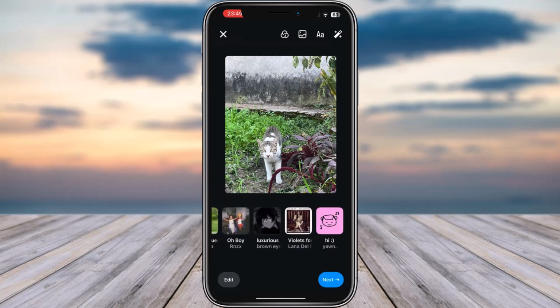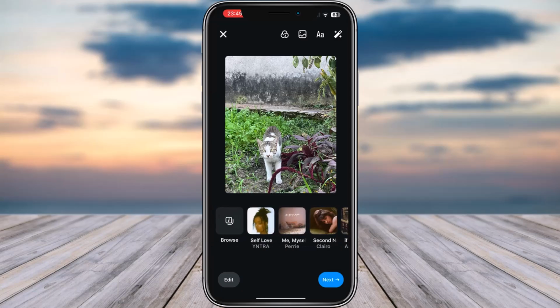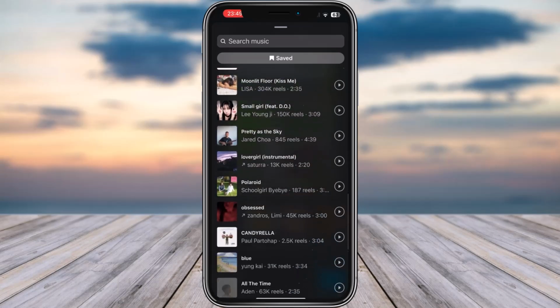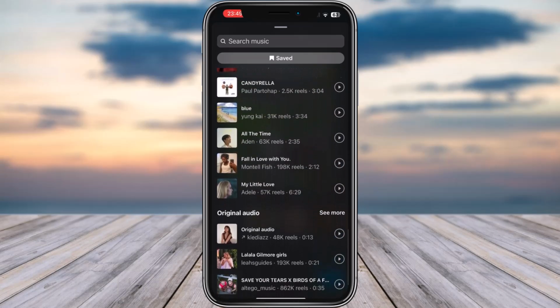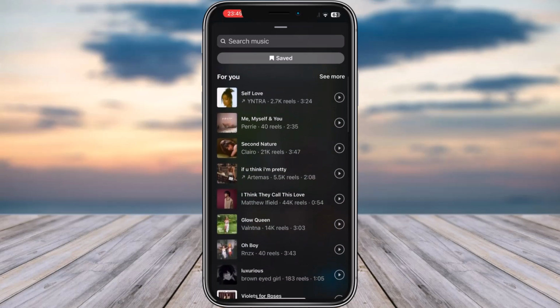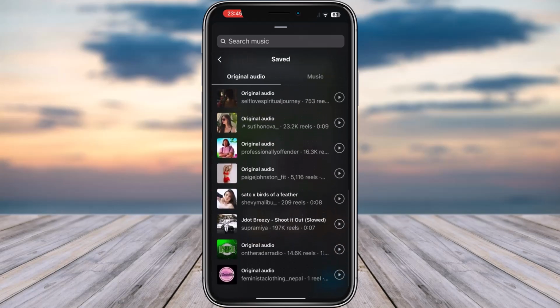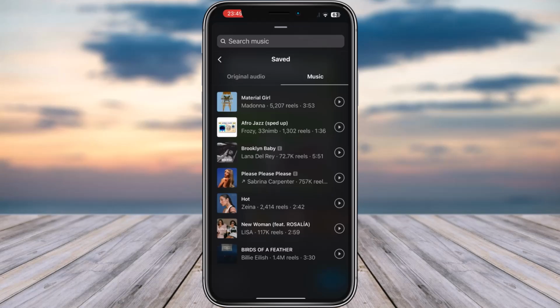You will have plenty of music to browse from over here. And if you tap on this browse option, right away you will have this kind of interface. Go ahead and add the song that you like. If you want to go to your saved, tap on this icon of saved, and your original audio that you have saved will pop up over here. And if you go to music, the music that you have saved will also be available right over there.